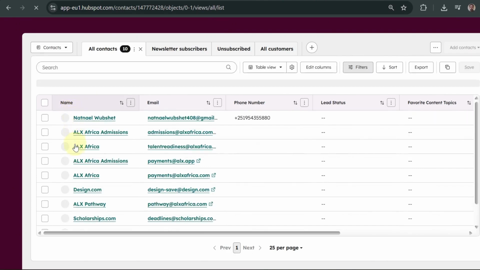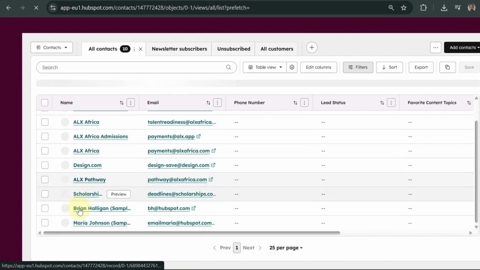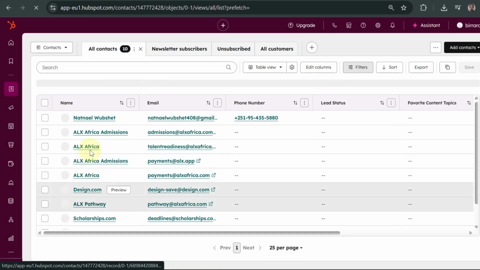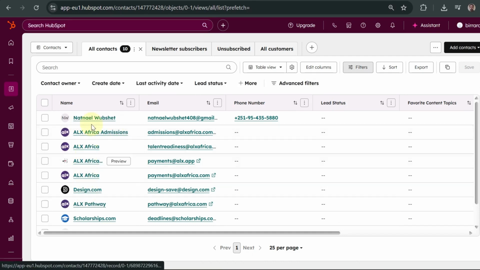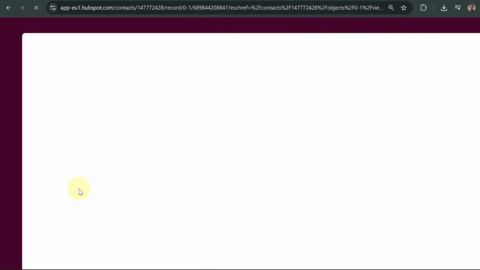You'll now see your contacts list. Find the contact you want to send an email attachment to by scrolling through the list or using the search function. Once you find the right contact, click on their name to open their contact record.